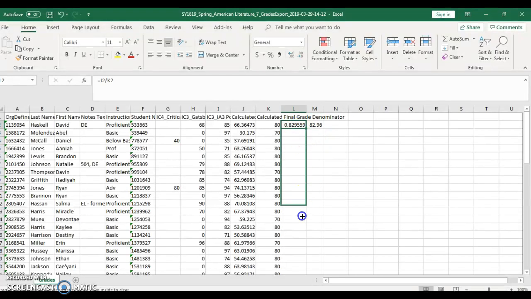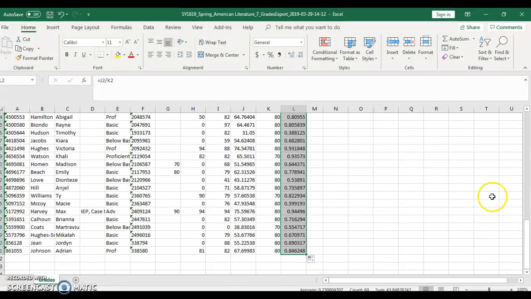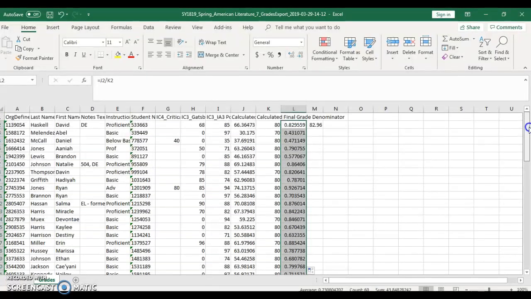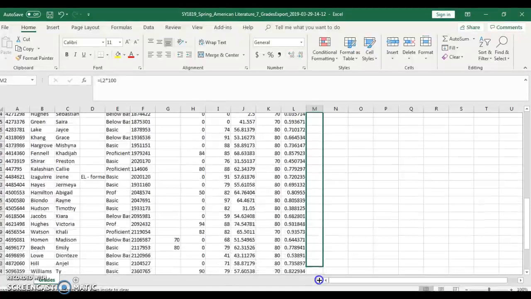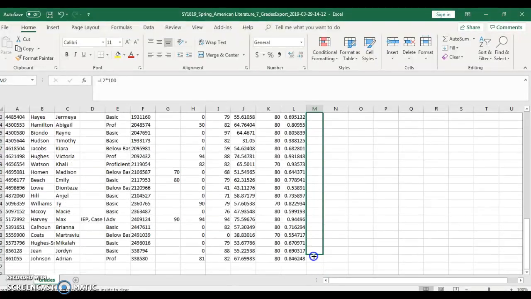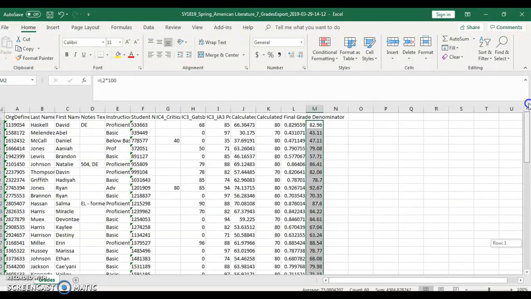So then you just drag this formula down and it populates it for all of the students, and then you do the same thing here, and then you have your nice and neat average displayed for you. So hopefully that helps.